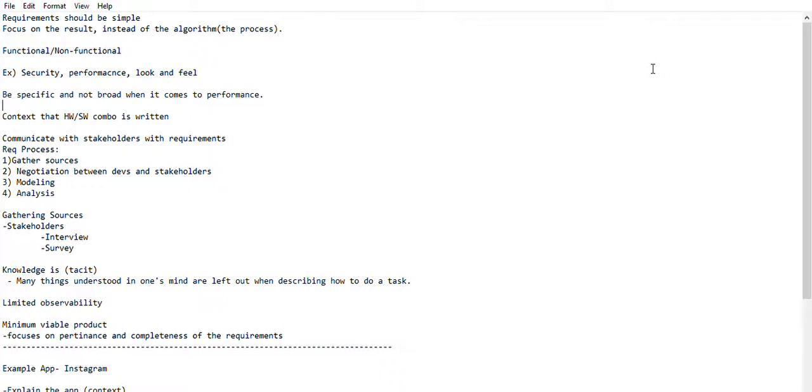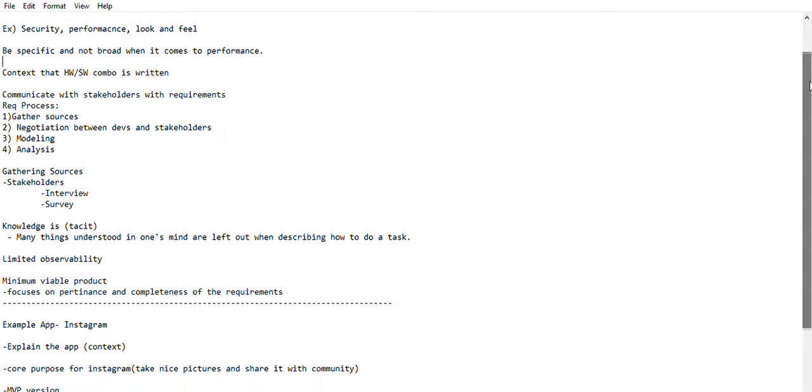So, for requirements, the requirements should be simple. They should focus on the result instead of the algorithm of the process. So, not spending too much time trying to figure out how we would get to the solution, but actually show the solution, and not worry about the little steps that we will take to get to that solution.